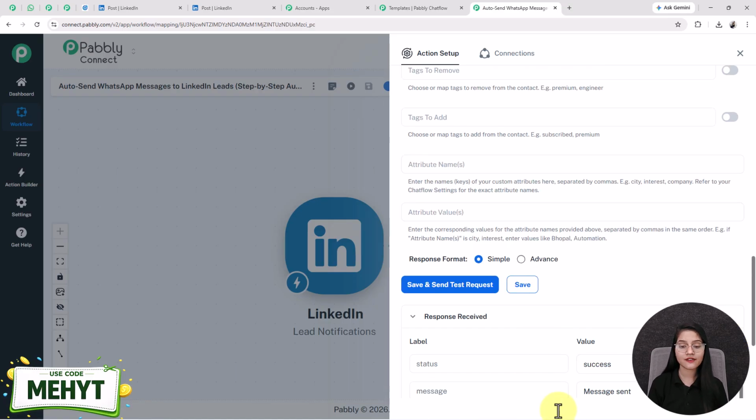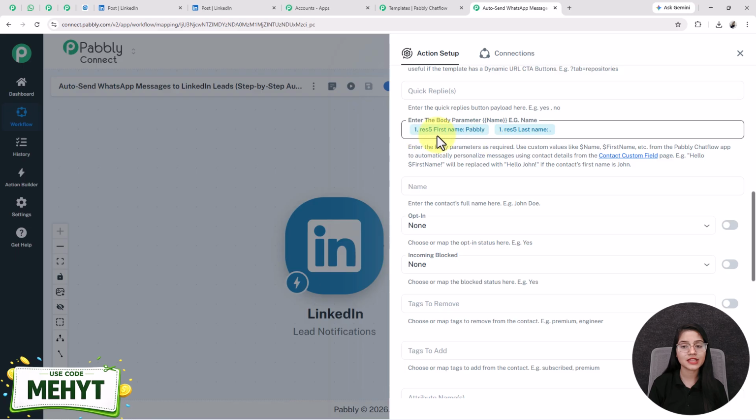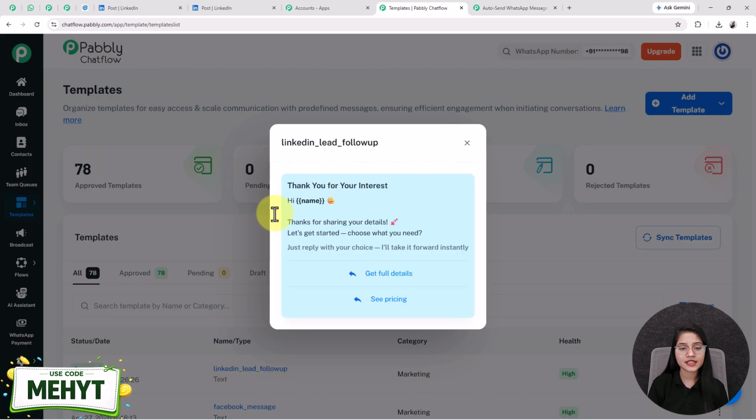And you will see I have received the positive response, that is, status as success and message sent. Now I am going to show you my WhatsApp account. See, automatically I received a new message that includes the name as Pabbly and full stop because I have mapped the same in this field, and it includes all the content that is entered in this template too. I have designed this template by my choice. We have created a separate detailed video of how you can design a template inside Pabbly Chatflow. Check the description below for the video link.